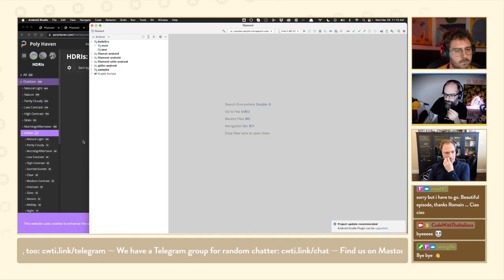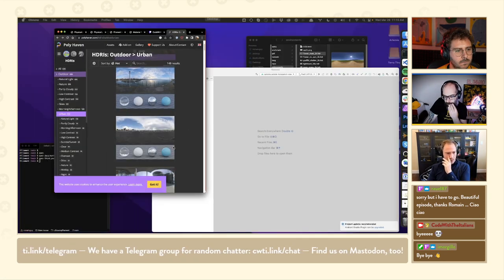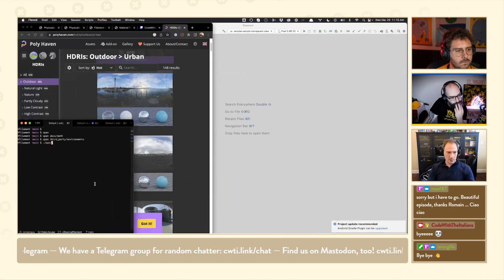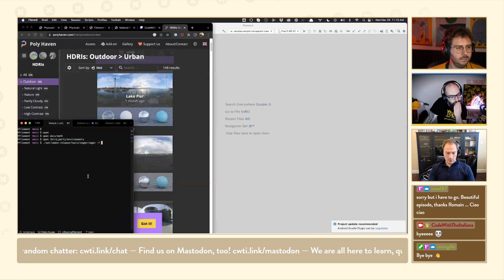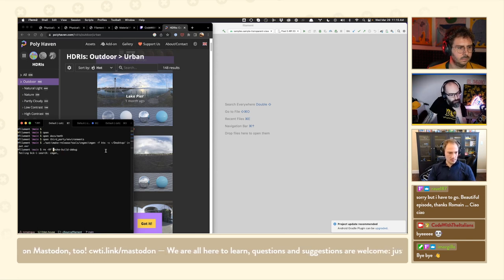But anyway, in Filament, when you have one of those files, you use a tool that you can download pre-compiled from our GitHub. There's a tool called CMGen, for cube map generator. You basically give it that EXR or HDR file, and if you do -x, which means deploy, you give it a directory, and then you give it the input file. It will process the file so that Filament can read it. Okay, let's try to do it so that you see what it looks like.